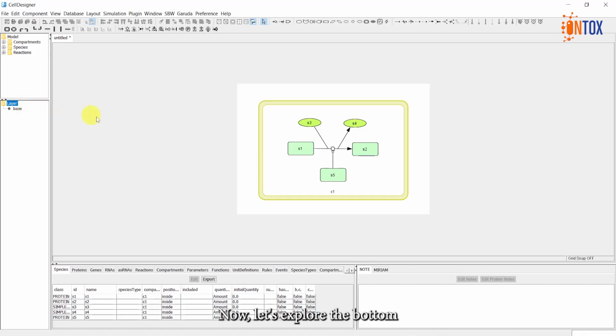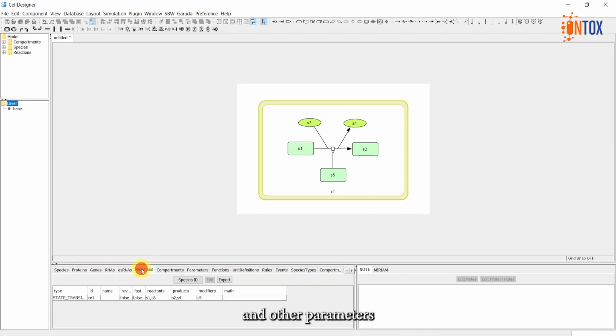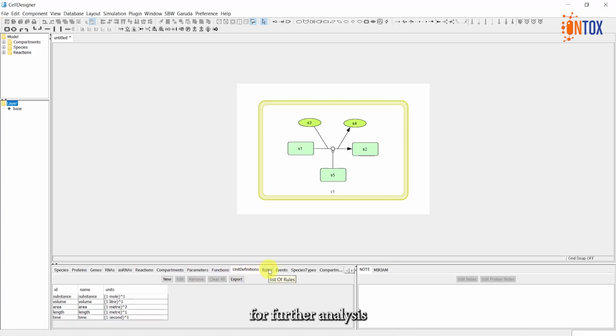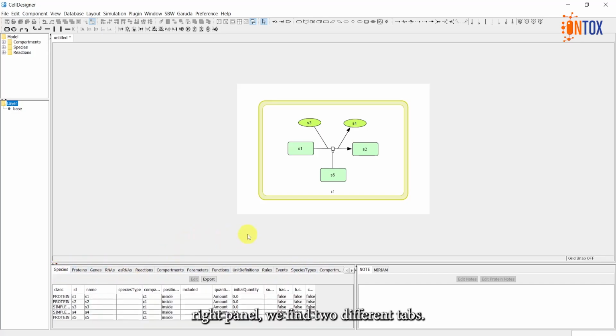Now let's explore the bottom panels of CellDesigner. The left panel contains tables that display information about various components of our model, including species, reactions, compartments, and our parameters or function rules that we've incorporated. These tables can be exported for further analysis using different software tools, allowing for comprehensive investigation and exploration of our model. In the right panel, we find two different tabs.